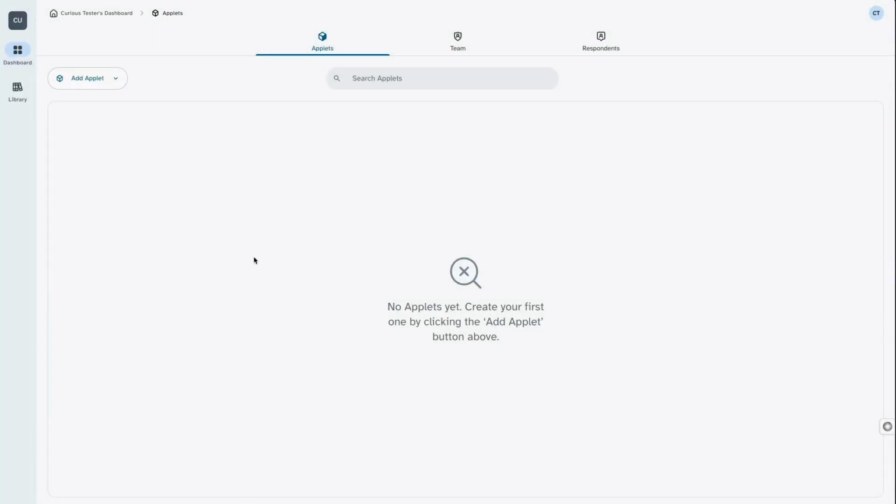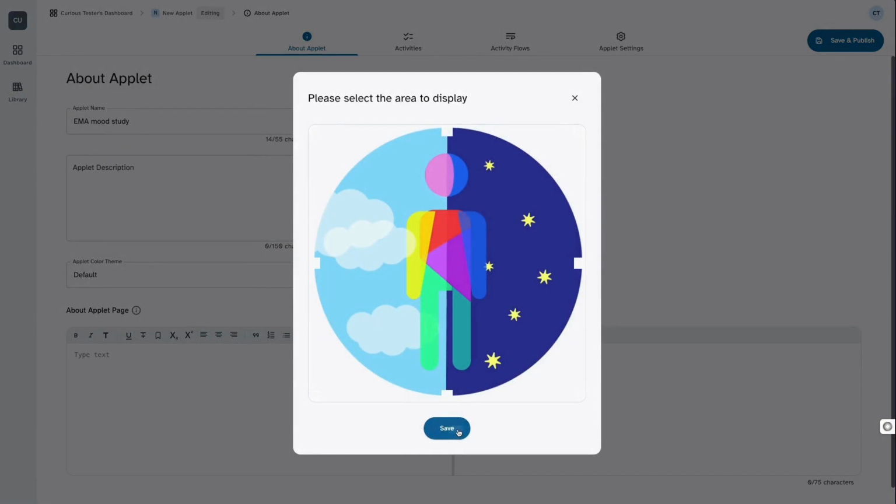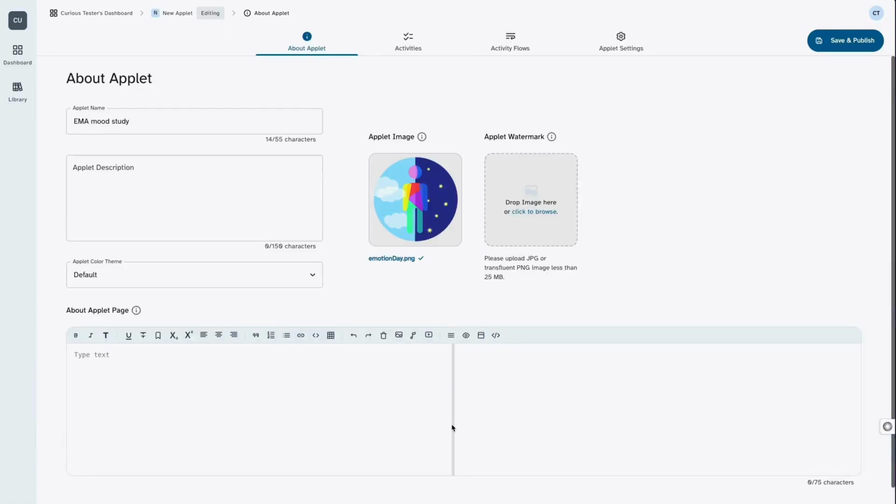First, we'll go ahead and create a new applet for our study. Let's say we'd like to administer a simple questionnaire about mood to our participants once per day in the evening. We'll call the applet EMA Mood Study and drop in a picture to go with it. Great!